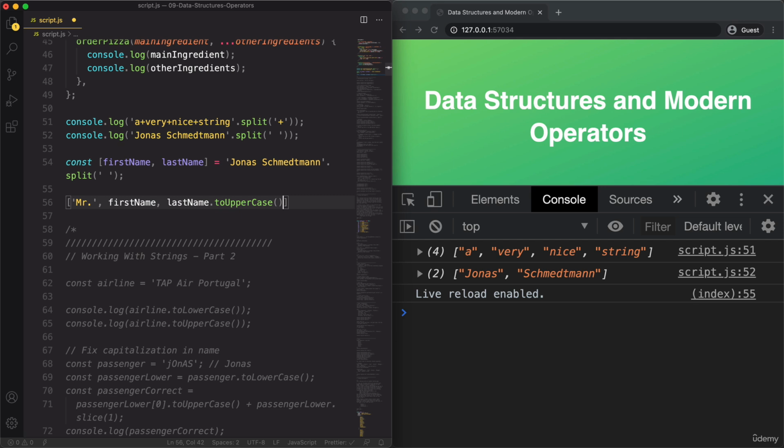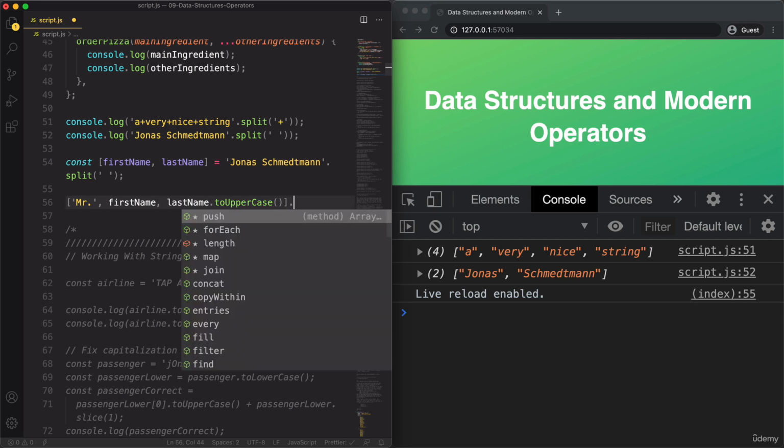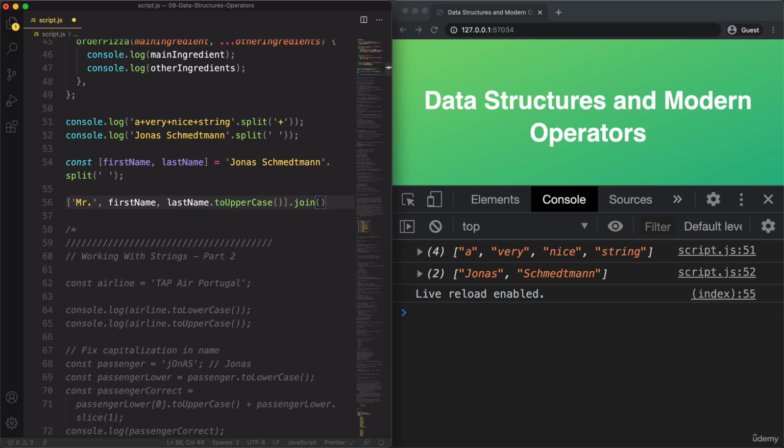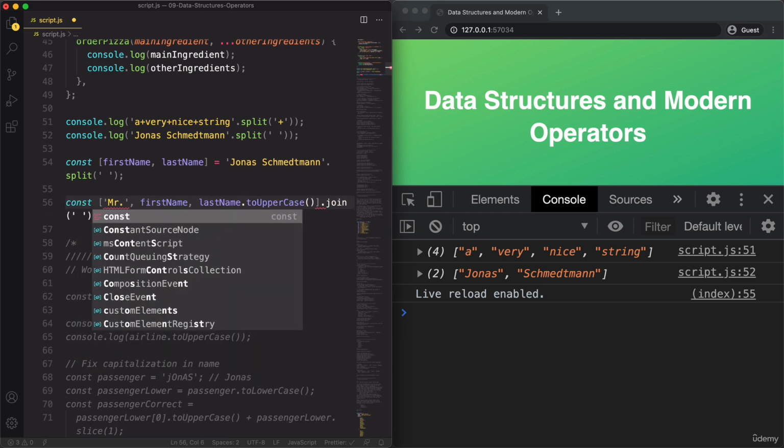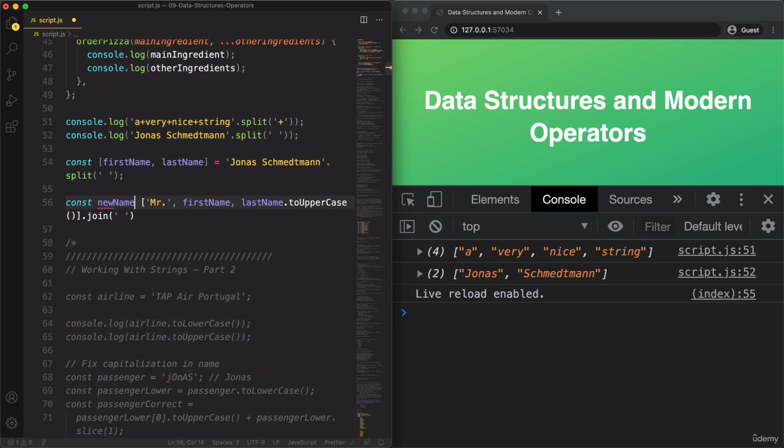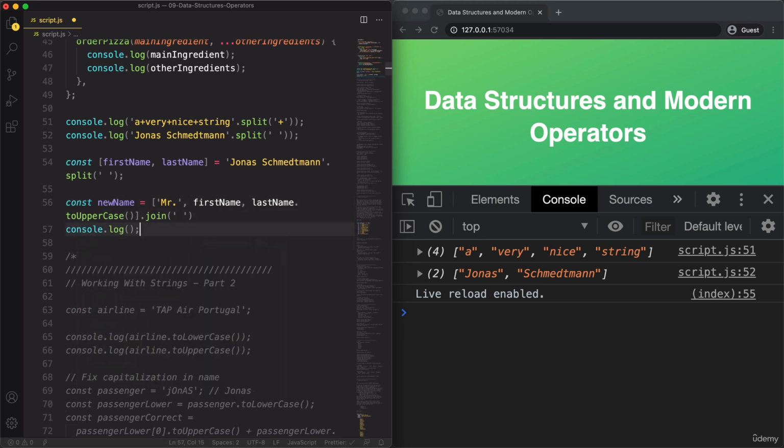Okay, and now I want to join this. And again, we can specify a divider string, and hopefully you can see by now where this is going. So let's store the result of this into new name. And then let's check it out in the console. So what do you think will be the result of this? So of the join method.